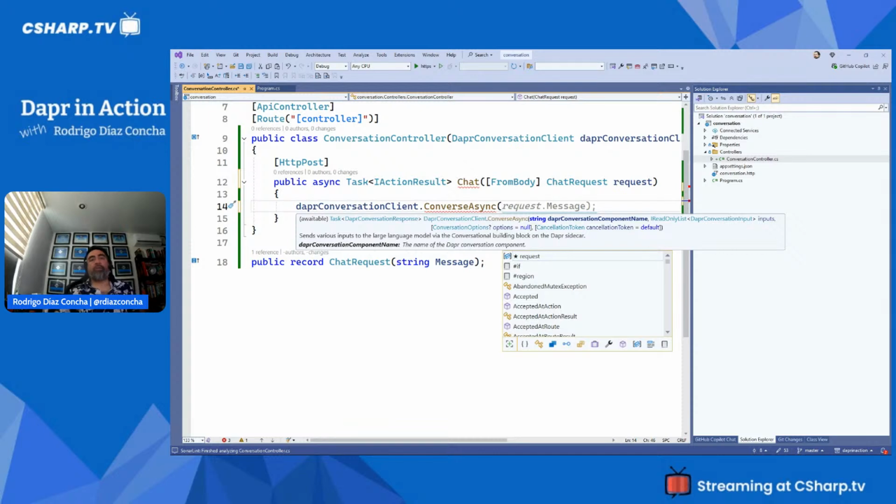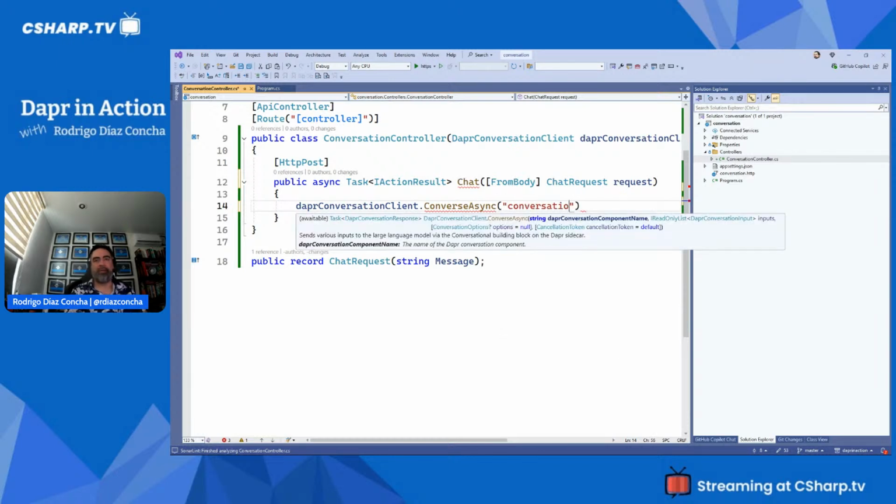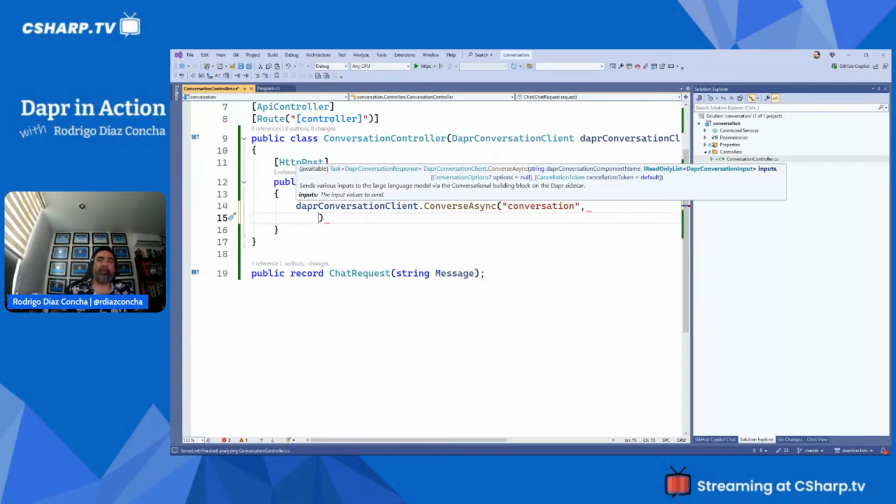So in Dapr Conversation Client, you can see that we have ConverseAsync. ConverseAsync takes the component name, which, unsurprisingly, is conversation. And then you have to pass this IReadOnlyList of Dapr conversation input. This is an IReadOnlyList because you want to send the entire conversation history to the large language model if you want to do that, right? If you want to keep those messages, or if you have to specify the system prompt, and then maybe you want to use a few-shot learning technique by using the assistant role and then your prompt itself. Make sense? So that's why that's an IReadOnlyList and not only a string.